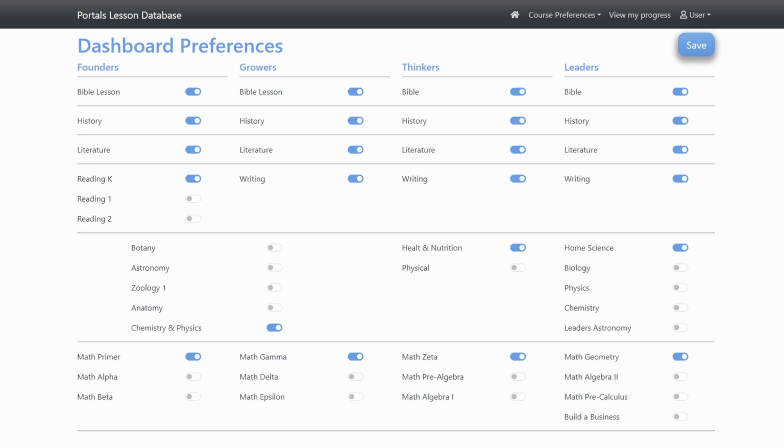You may also need to complete math and reading placement with each of your students before selecting which courses you want displayed on your dashboard. The links for the math and reading placement tests can be found on the book lists in your welcome email or using the book list link on the homepage of the dashboard.